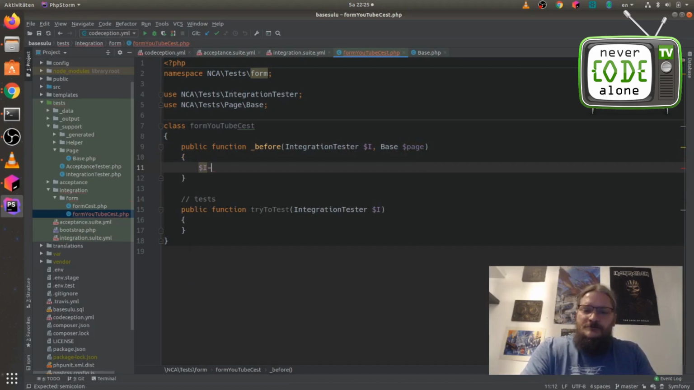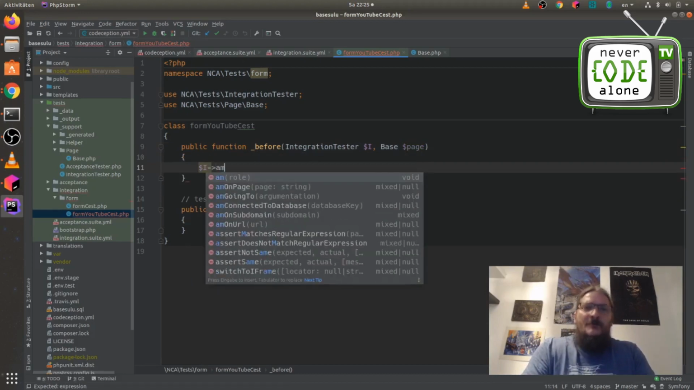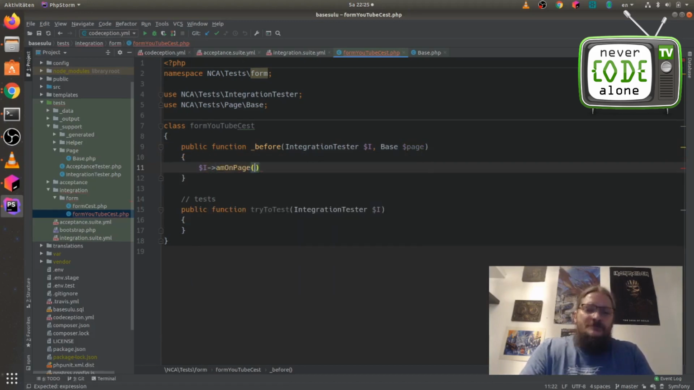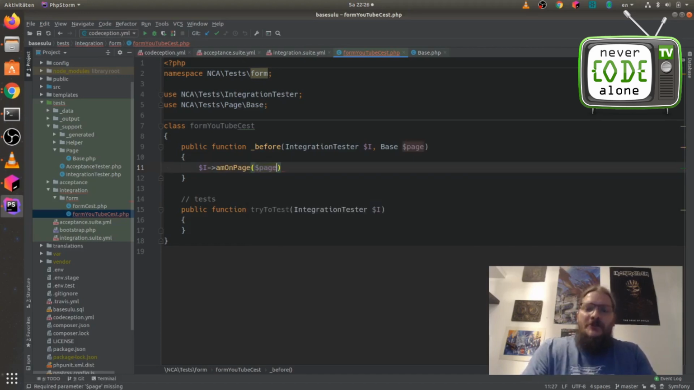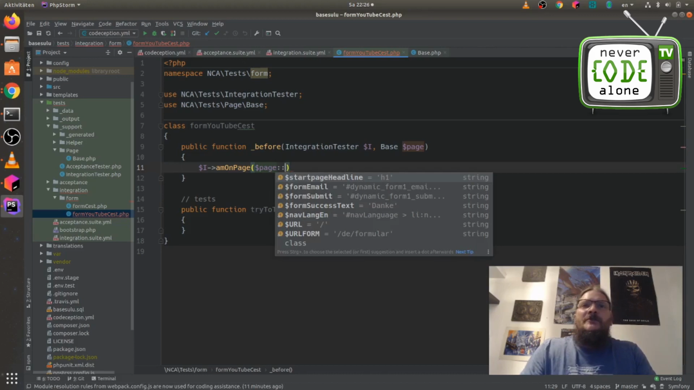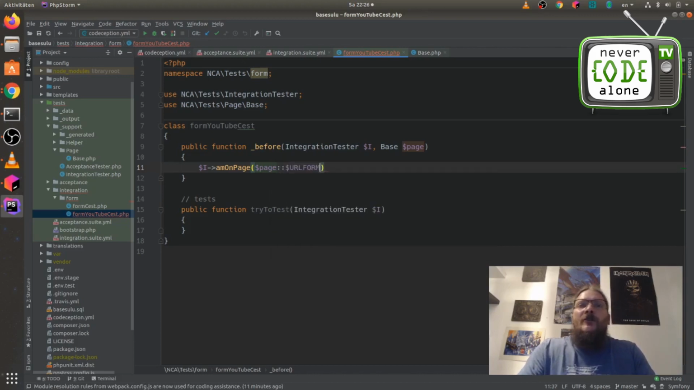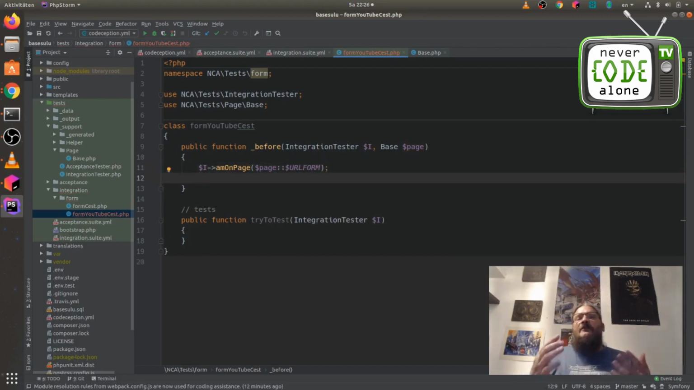$I am on page, double point, page, double point, and then we have here our URL form. And now I have to wait that the page is loaded.